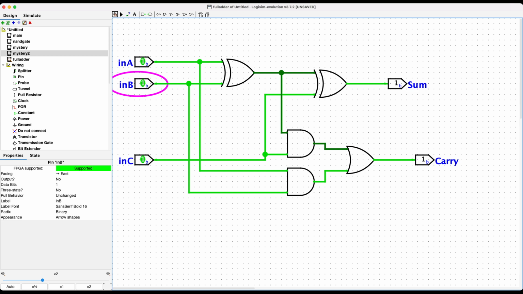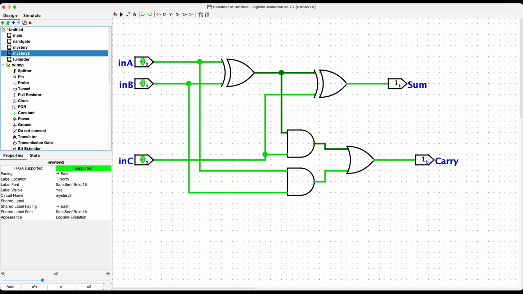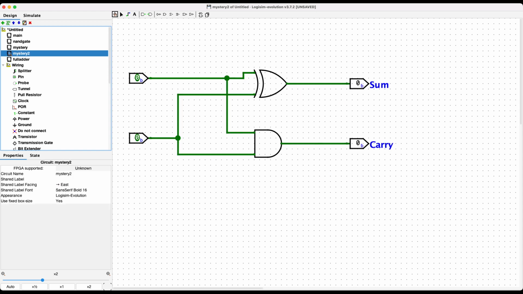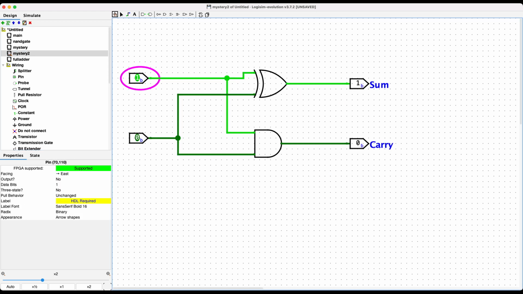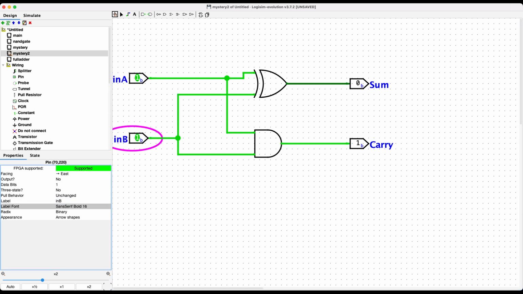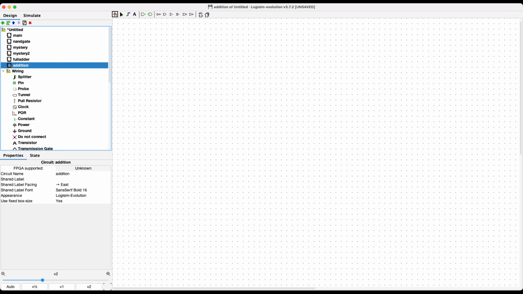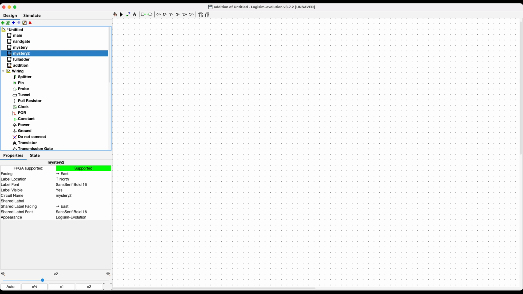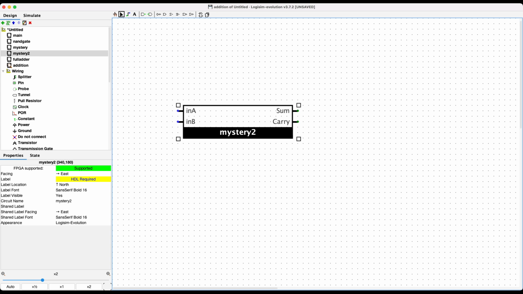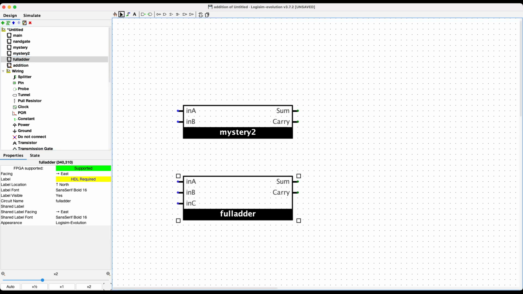All right, now let me go back to my half adder, which I think I called this guy. All right, and let me change the name here for my inputs to NA and NB. Okay, and this is where I think you guys will really like this program. Because what I'm going to do is take mystery 2, which is a half adder, and a full adder, and I'm going to put them together.